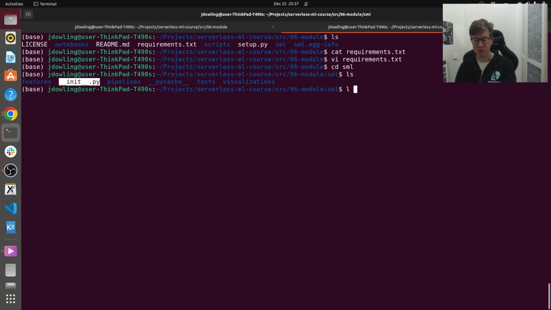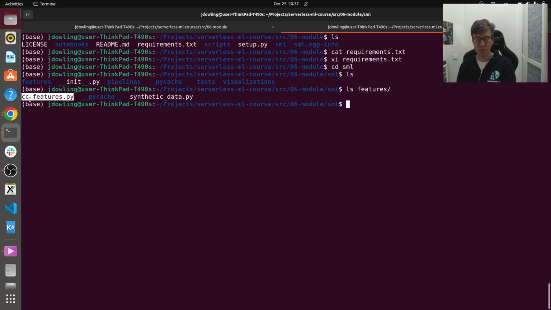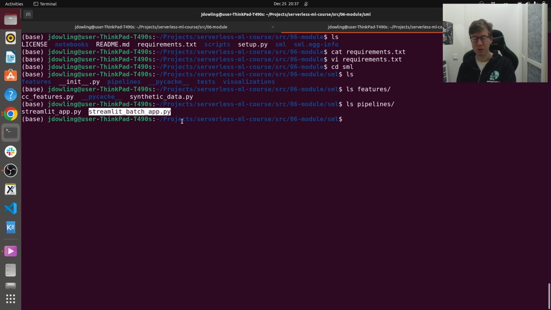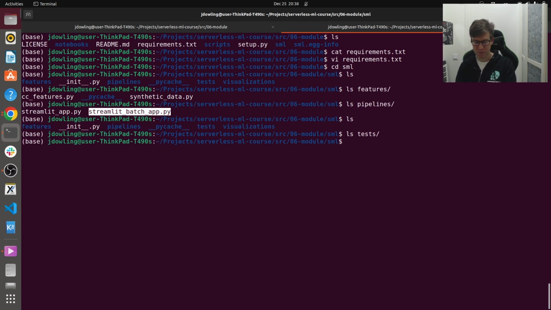We have some features. So in here I have some features. These are credit card features from the previous labs. So the ones for creating synthetic data and one for creating features from that synthetic data. Inside the pipelines, we have a Streamlit app and a Streamlit batch app. You can try those out. In the tests, we don't have anything in there currently, and then in the visualizations we have nothing.